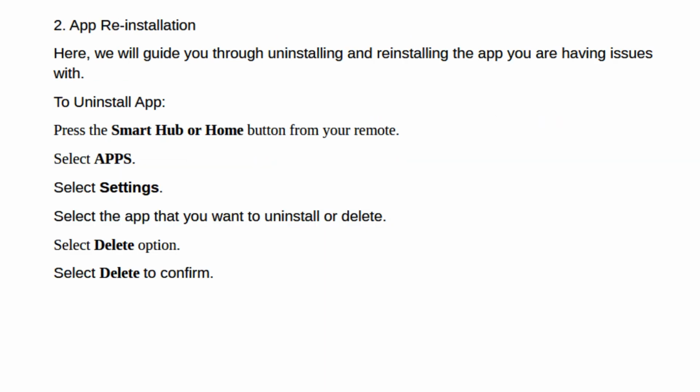2. App reinstallation. Here, we will guide you through uninstalling and reinstalling the app you are having issues with. To uninstall the app, press the Smart Hub or Home button on your remote. Select Apps. Select Settings. Select the app that you want to uninstall or delete. Select the Delete option. Select Delete to confirm.